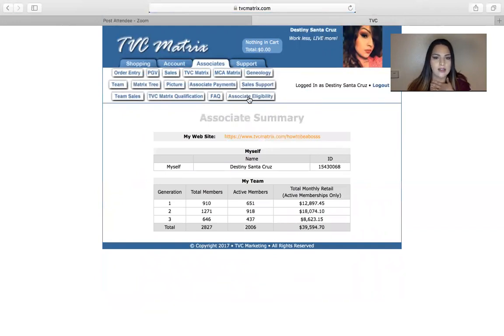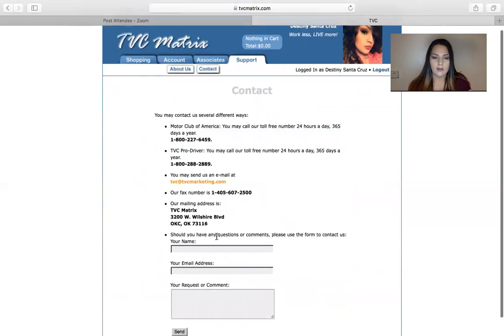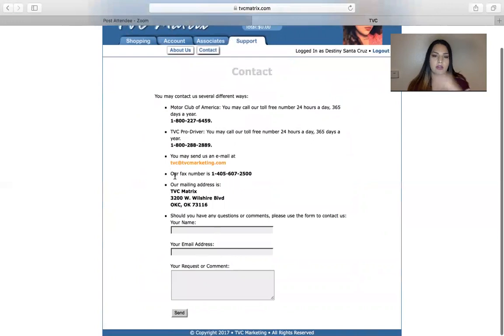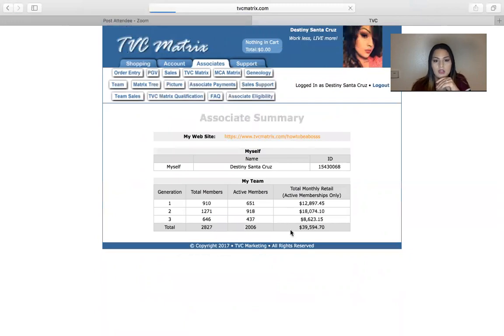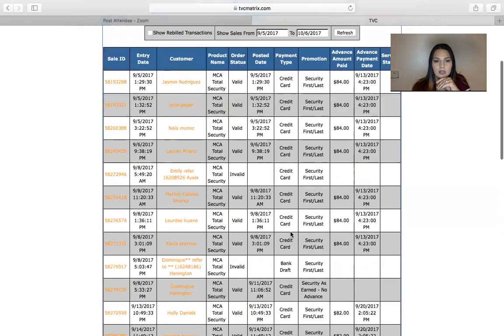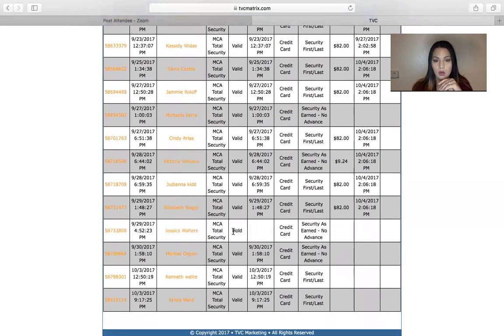I'm going to come back to this associate eligibility in just a second. This is your support tab. This is where you're going to be able to find the numbers to MCA, fax number, website, anything that you need will be available in this tab. There's also, when you get somebody who's on hold, let me show you. There's valid sales, build, and hold. With a valid sale, see right here how it's hold? That means that their payment hasn't completely gone through, so they just need to call and verify that.